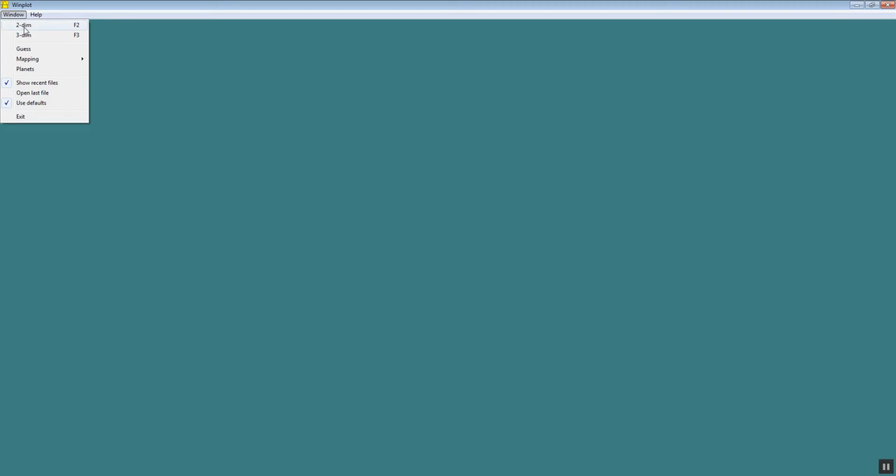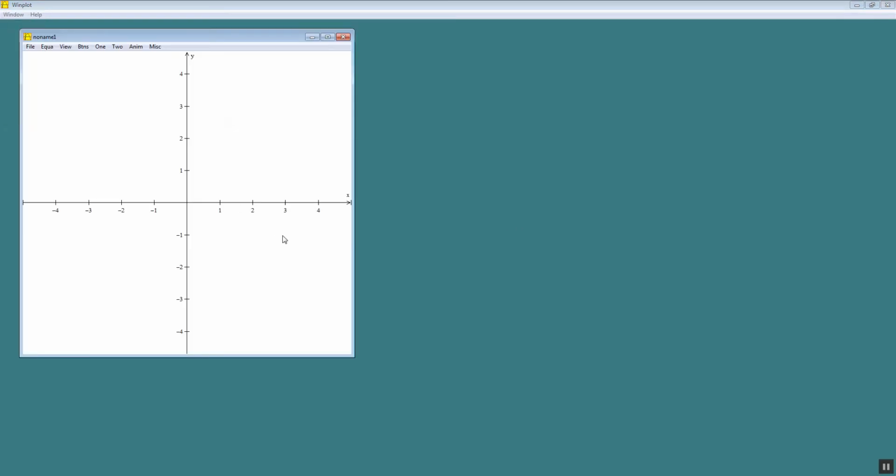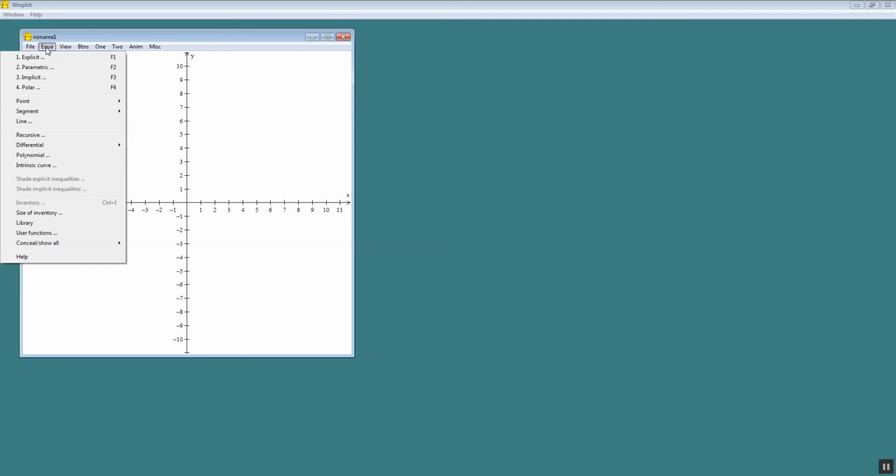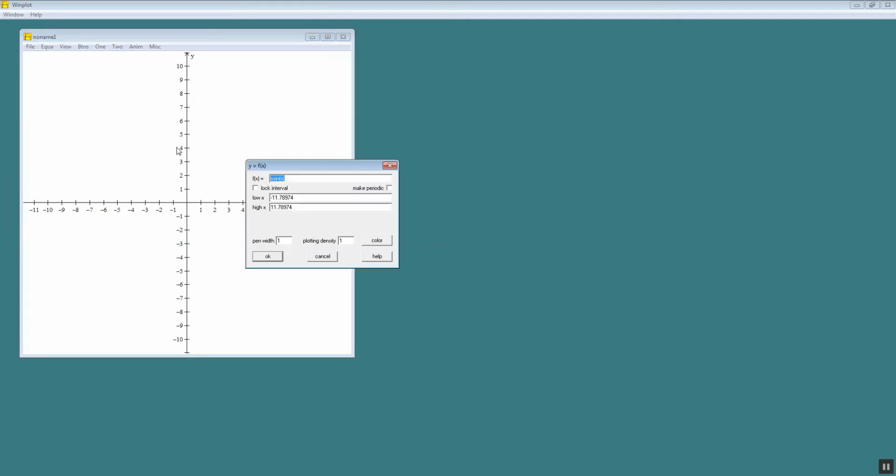Now if I do window two dimensions, it comes up with this. I can do my page up and page down to zoom in, zoom out. And it's probably not a bad idea to have it go roughly from -10 to 10 on your X and Y axis. Now to graph an equation, you choose equation and explicit. That means it's solved for Y. So if I wanted to graph Y is equal to X squared plus 3.